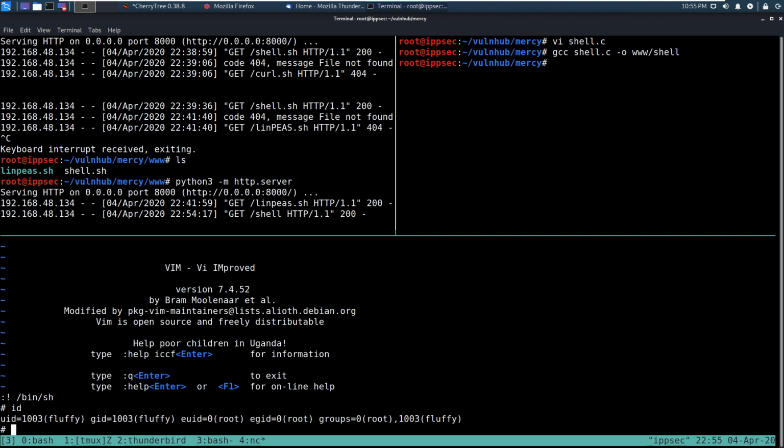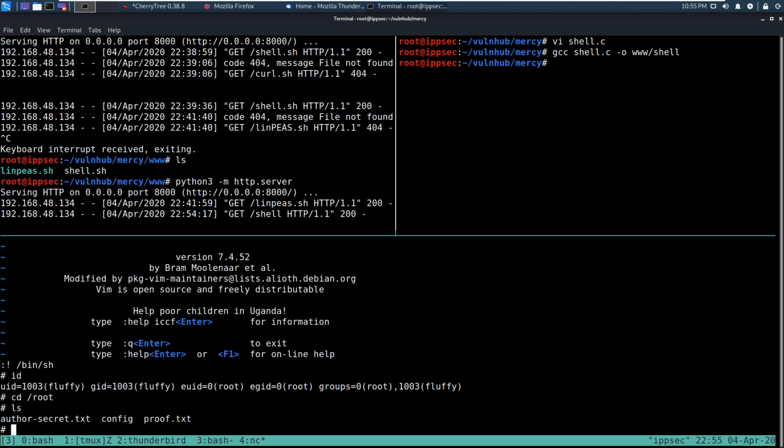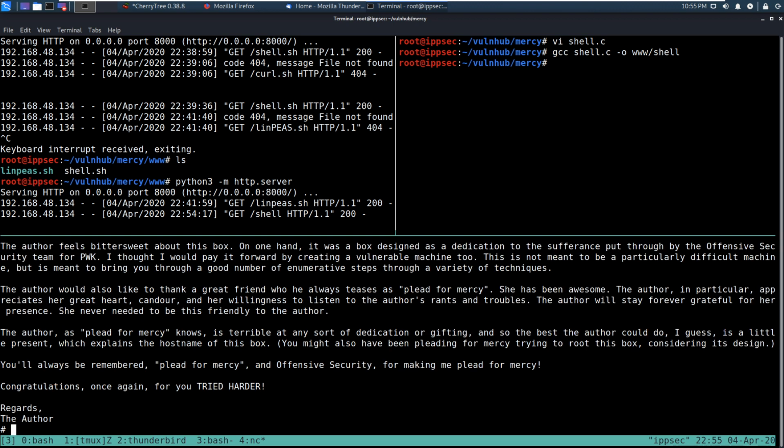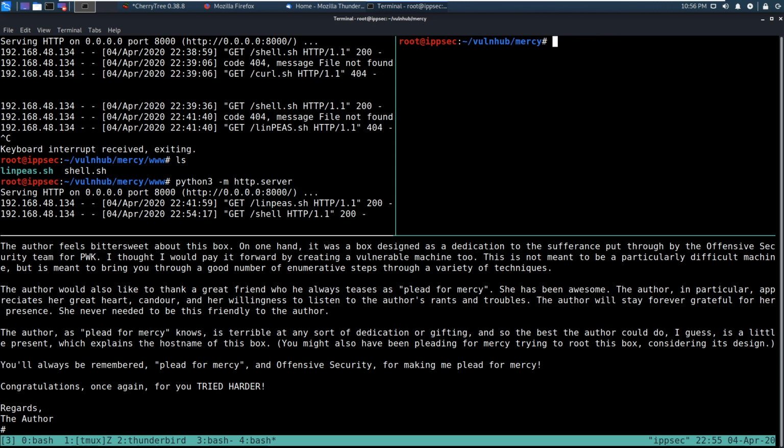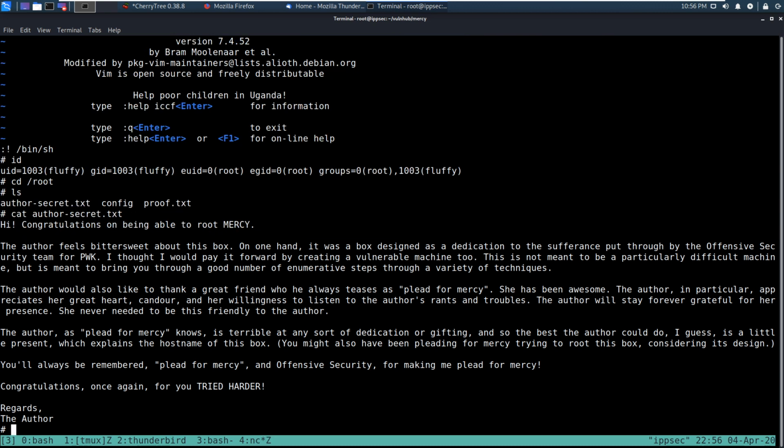id. We are now root. And we could do -m32 shell, maybe. I'd probably have to install the libraries to do that. The Mercy box is on VulnHub. So let's see.